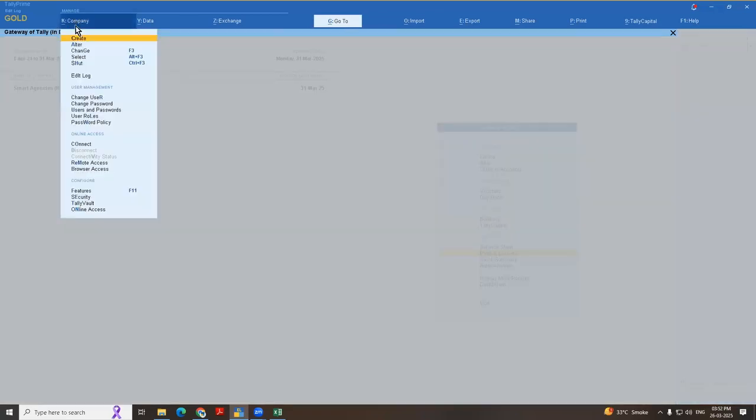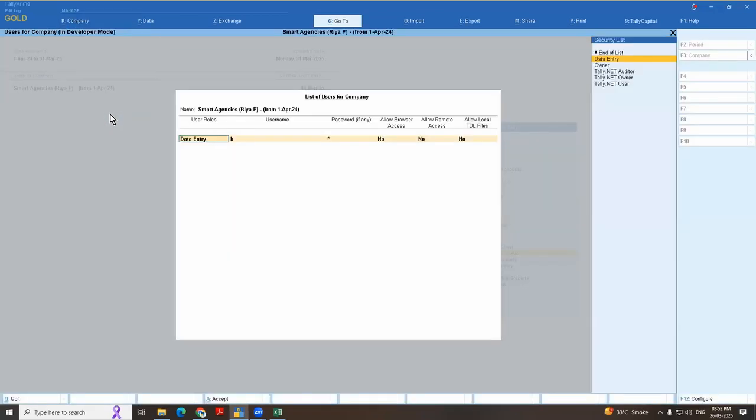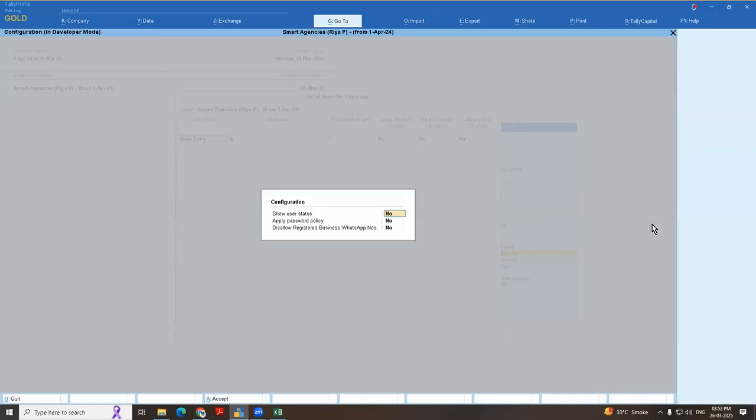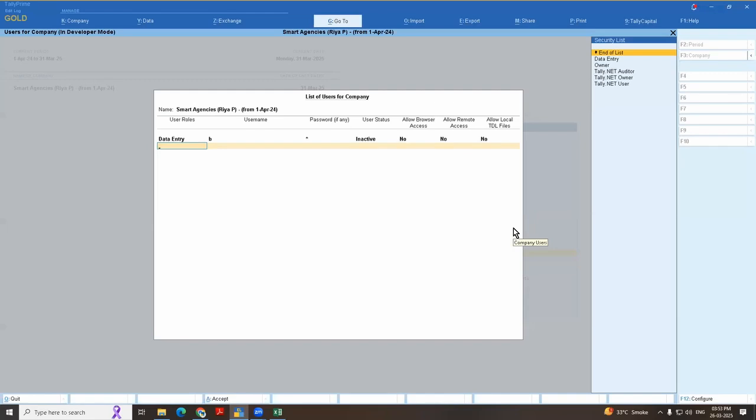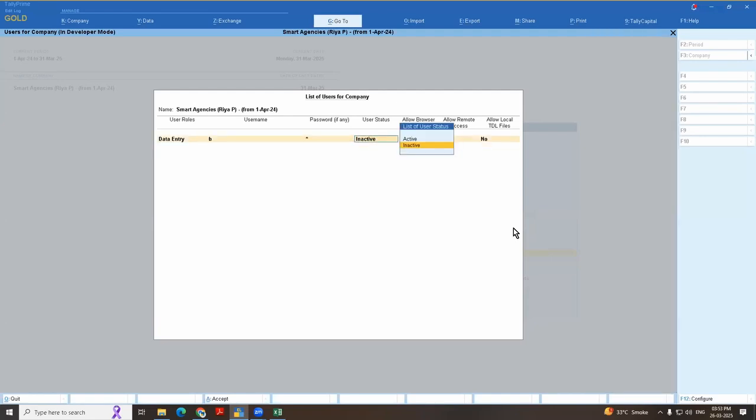What you have to do is, in company users and passwords, press F12 configure, and here is the option show user status. Enable the user status, yes, and now Tally allows you to activate or inactivate the user. If you inactivate user B, nobody can log in as B, but that user will still be there. Data entry will be stopped and previous history will be maintained. So don't delete or rename any user; just inactivate the users who are leaving your job.